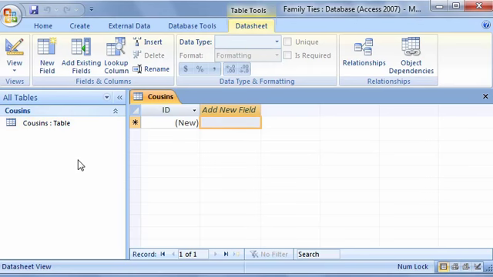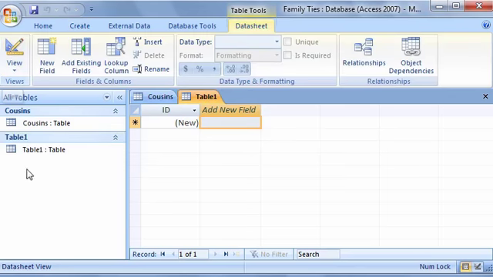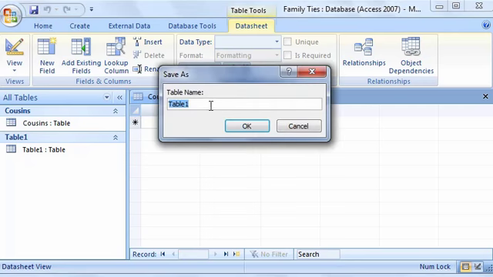Now I want to create another table, and I can come back later and fill in these fields and the records. But for now I want to create a second table, so click on Create and Table. And notice now you have Table 1 as a default name again, and so I'm going to click on the Save icon, and the Save As dialog box comes up, and I'll give this one a specific name too. And this one is Grandparents.